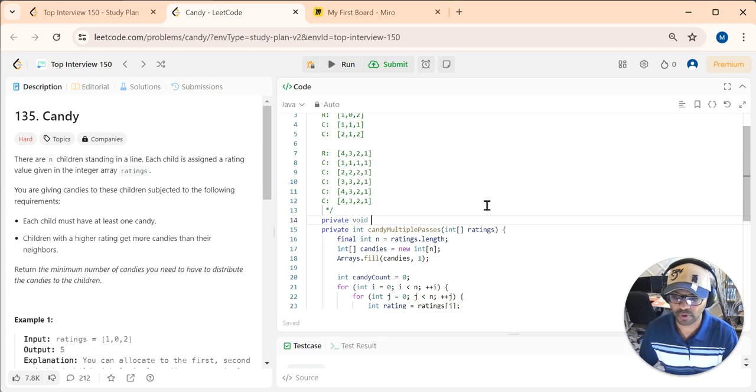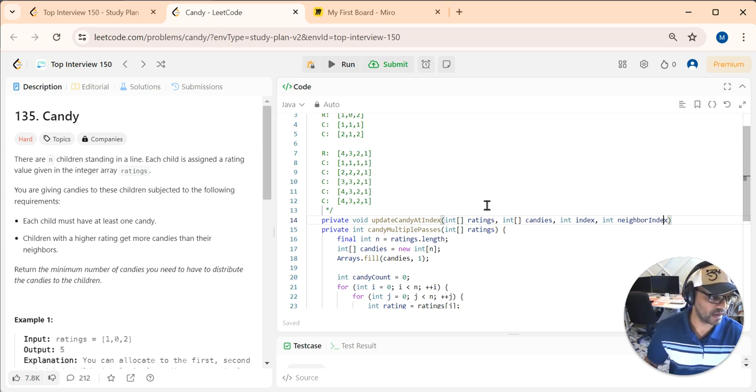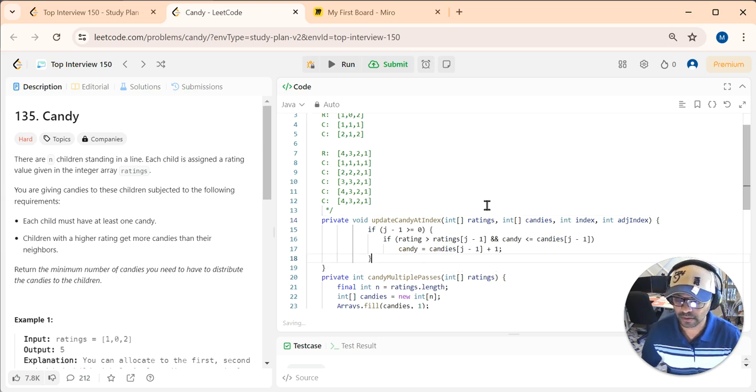Okay, private void update candy at index, right? It needs ratings, needs candies, needs an index, and it needs the neighbor index. Well, that's a very big name, actually, let's call it adjacent index. Okay, and here we'll update the variable names in a second.